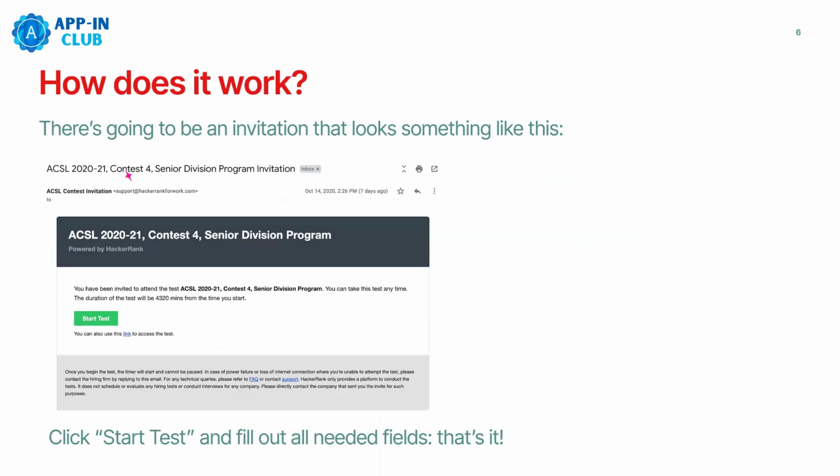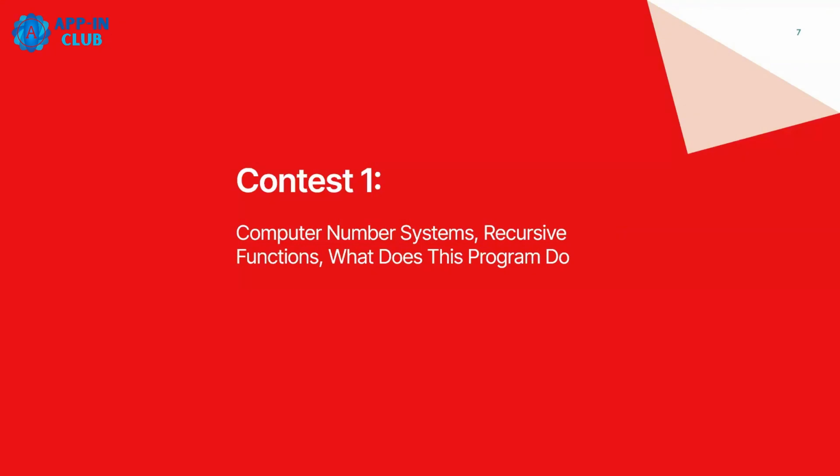Again, this probably looks familiar to most of you. There's going to be an invitation that looks like this sent to your email. You'll just click the start test link, make sure you have a steady Wi-Fi connection, stuff like that, and that'll be it. That's all for the overview of the ACSL.